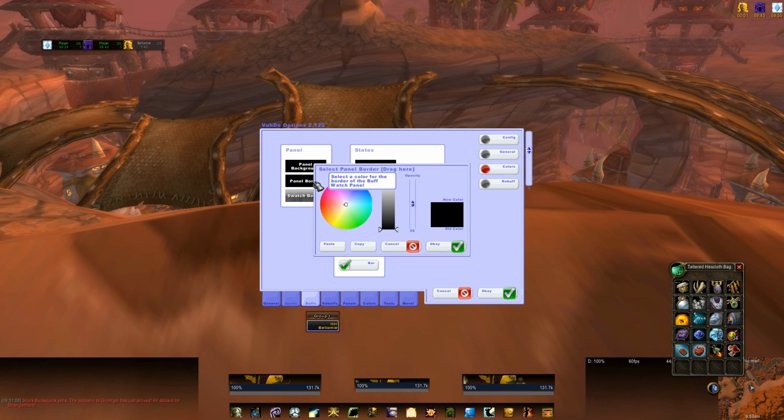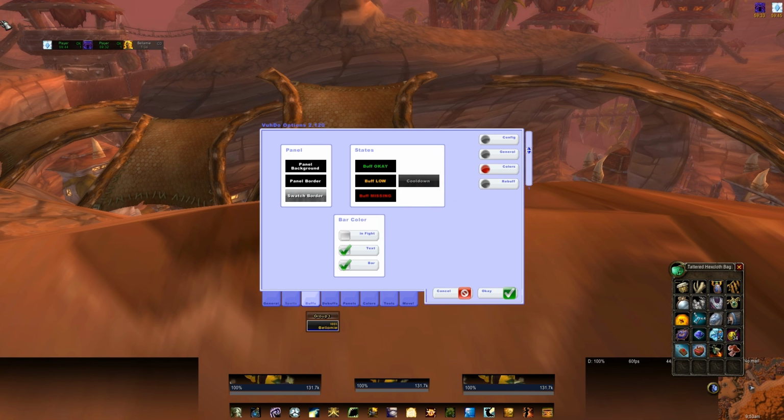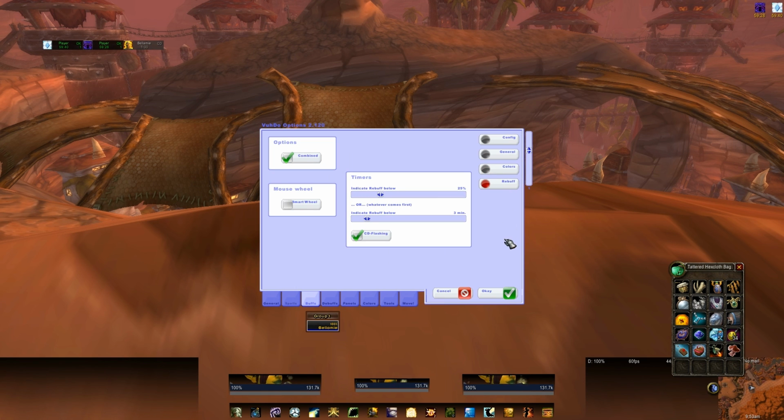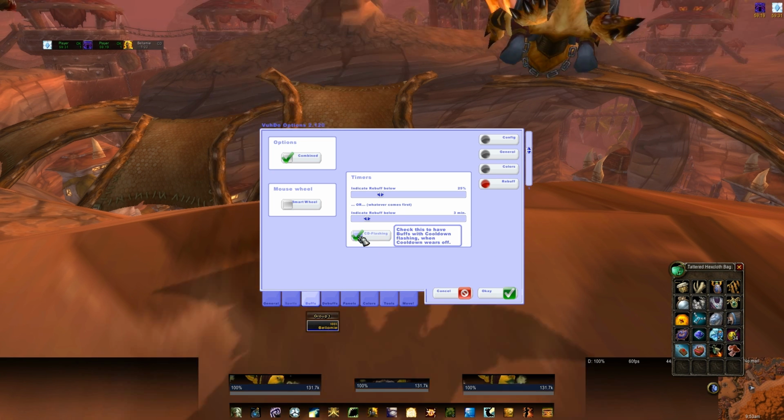Under colors, I like to set the panel border to 0, in addition to the panel background and swatch border, just to make it look a lot cleaner. The rebuff menu is where you configure when it prompts you to rebuff, and set it so if you have a buff like Beacon or Fear Ward, it flashes when it's about to expire on your target.